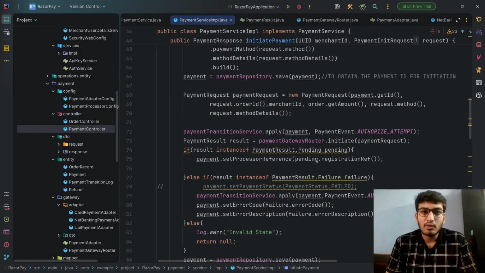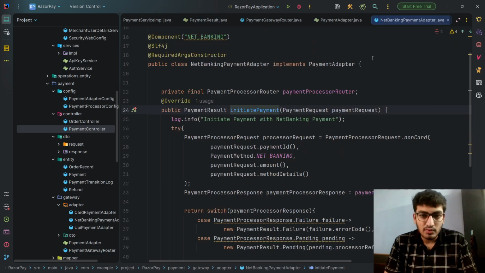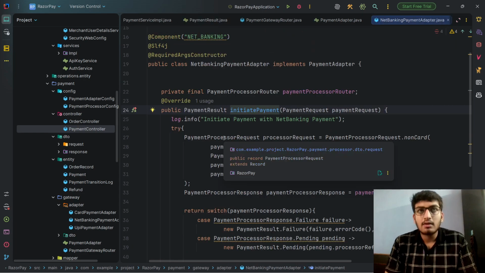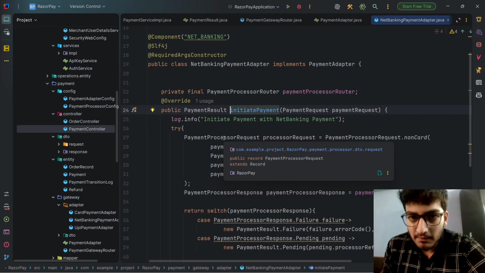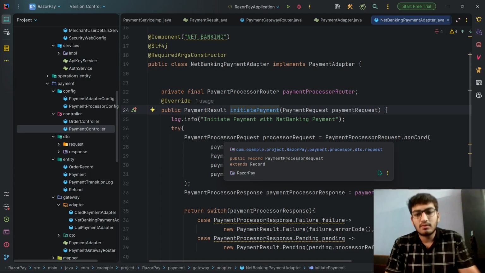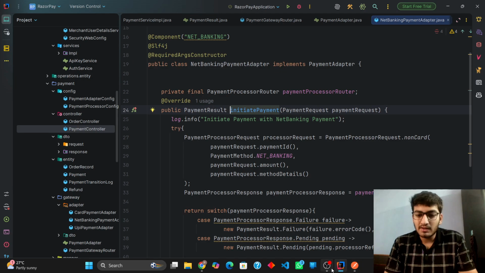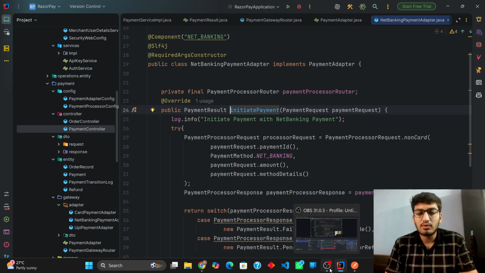In the next video I am going to explain the code for the processor, as well as, oh sorry, wait a second, actually I forgot to speak about the processor. Let me show you. But this video is the strategy design pattern and the initiate API. We will speak about it in the next video, where I will explain the code for the adapter, as well as the processors for net banking and UPI.